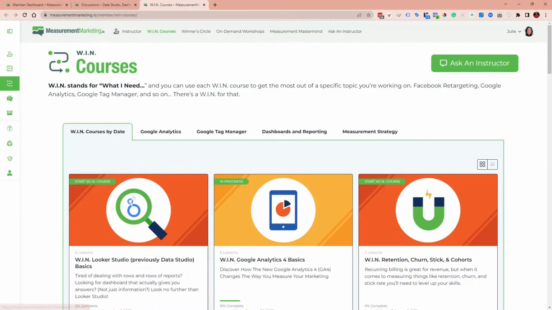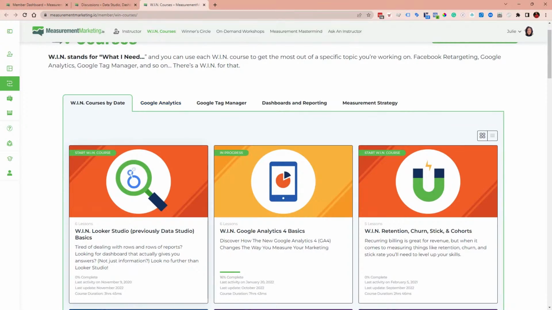Also with your what's new, what's already been done: when all these fun changes were happening, we did update Win Looker Studio Basics.